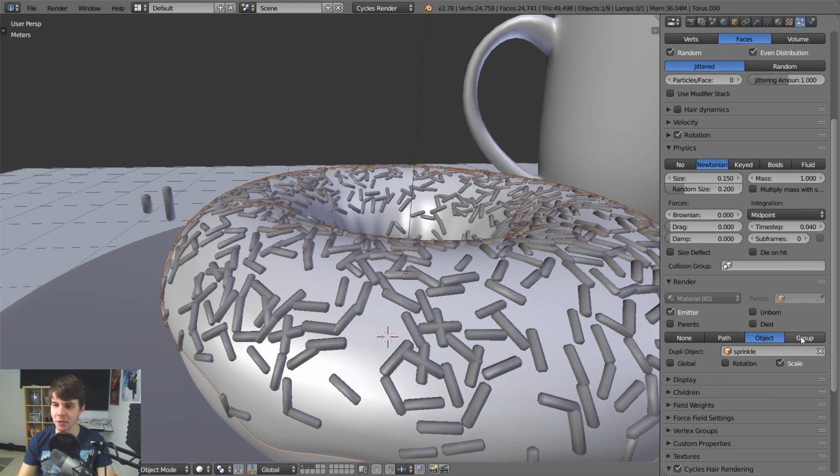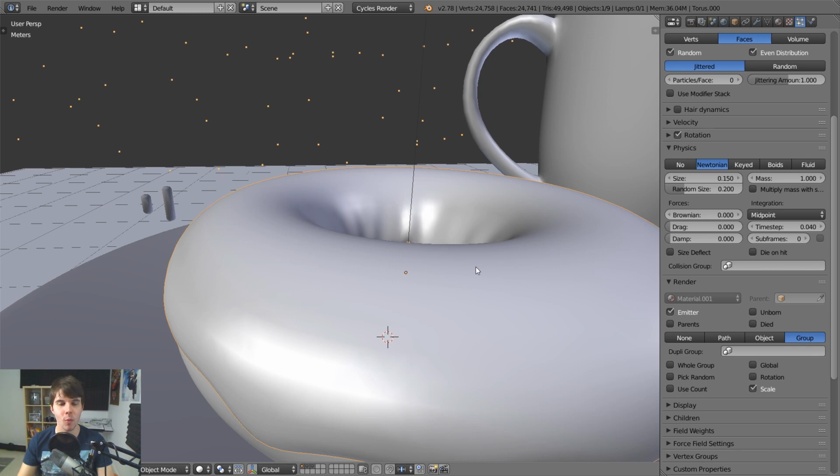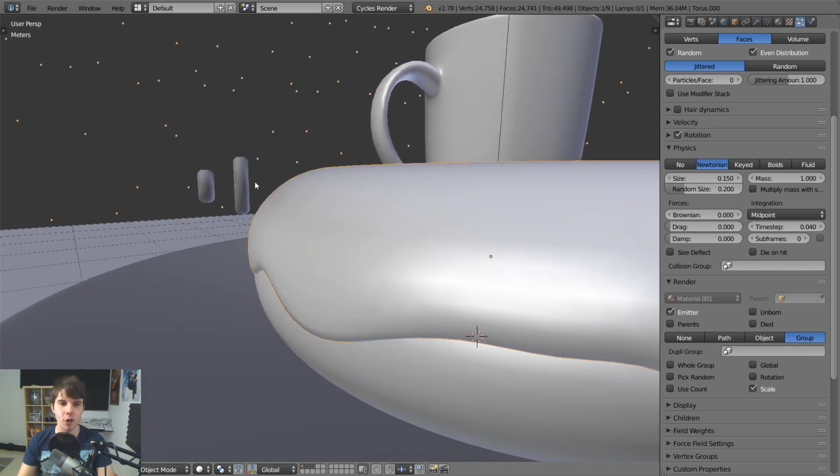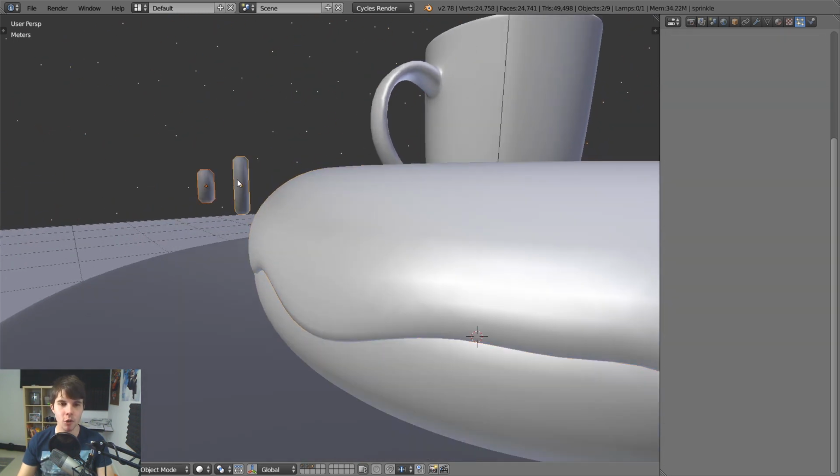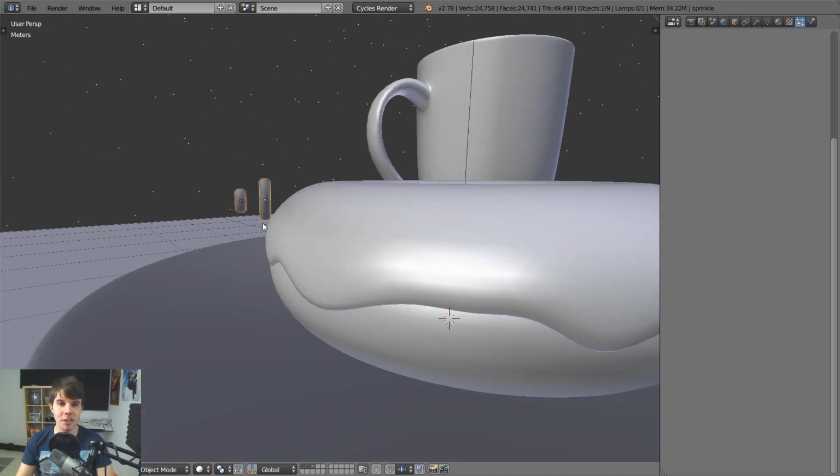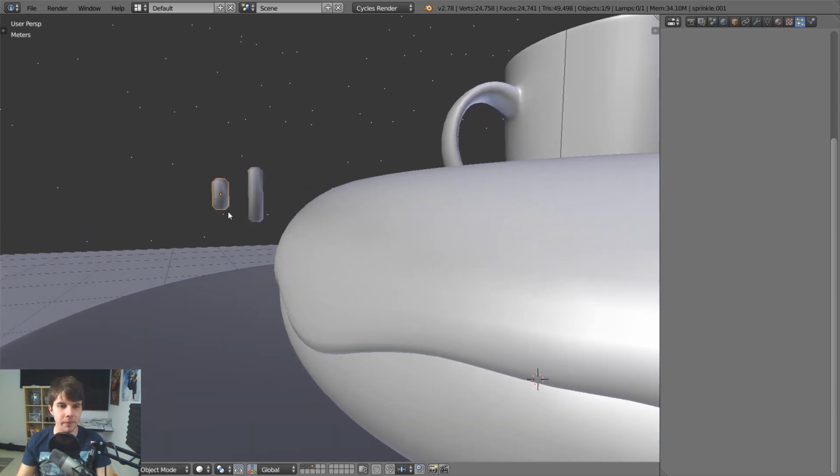Well, you've actually got an option here which says group, which is something we haven't spoken about. You can make a group out of more than one object. So you can create a whole bunch of different objects, group them together, and then reference that group in something like particles here. The way you do this is shift select all the objects that you want in the group and then hit Control G.